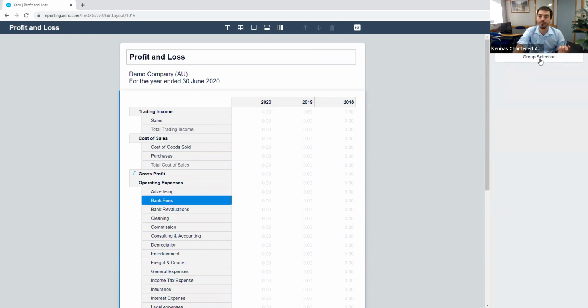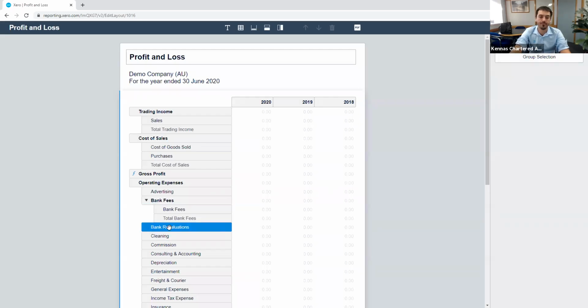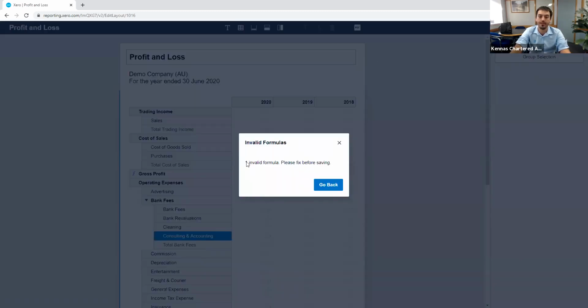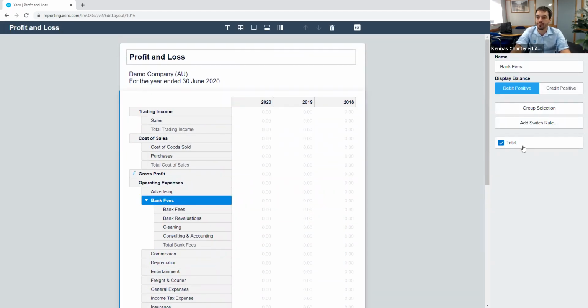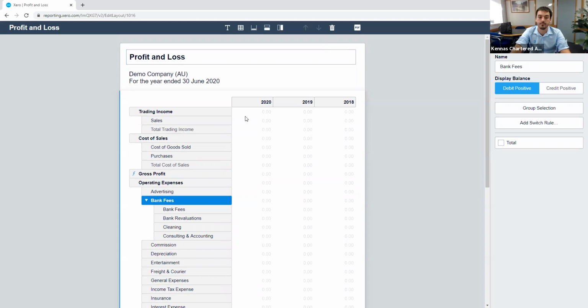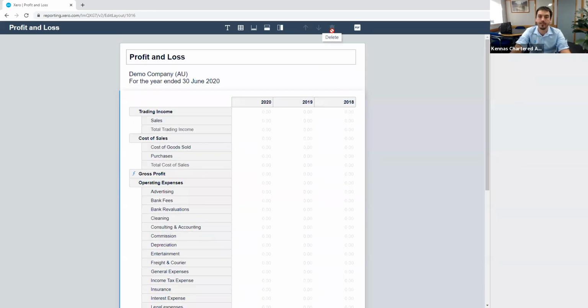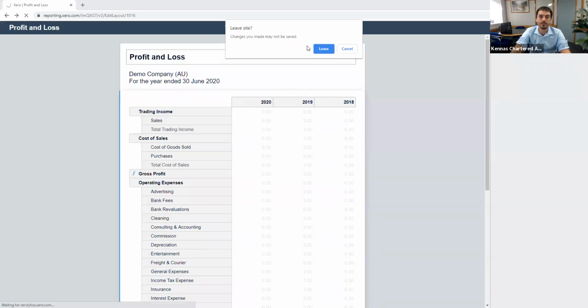Say if we want to group bank fees, we can group bank fees. We can call it name bank fees. Done. And then we're able to move other lines in there as well. Obviously, we wouldn't do that from there. One invalid formula. I will get this out before we do that. So if you want to total that, I'll hit delete on that, and then we'll go from there. I'll leave that.